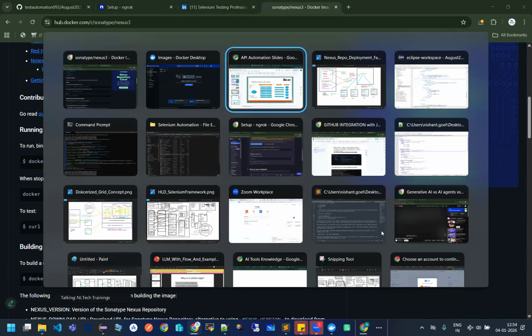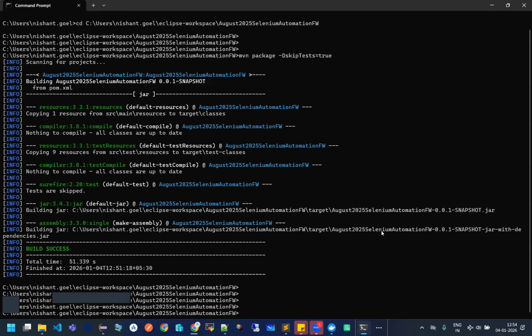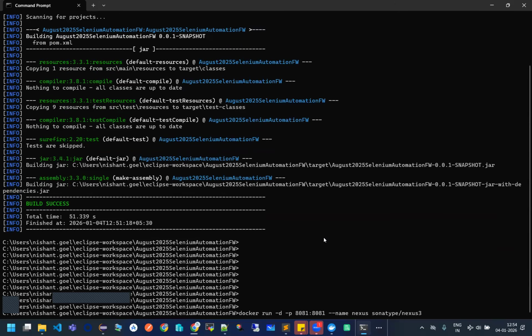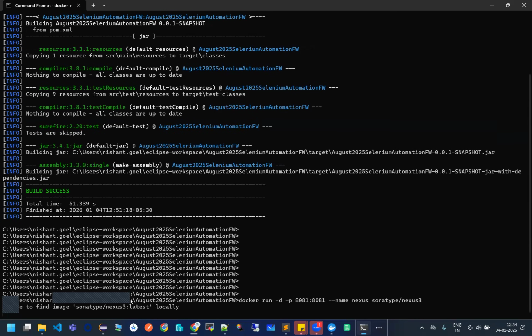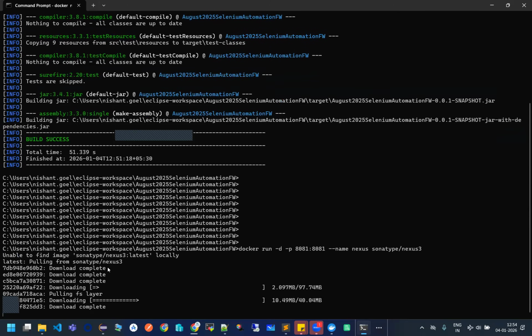I'm already on my command prompt. Okay, hit it: docker run -d -p 8081. First of all, it will check whether I have any local image. I don't have. Now it will start to pull all the Sonatype Nexus repository in my local system, and soon it will pull the image and create one container out of that image. Okay, it'll take some time. Let it be.